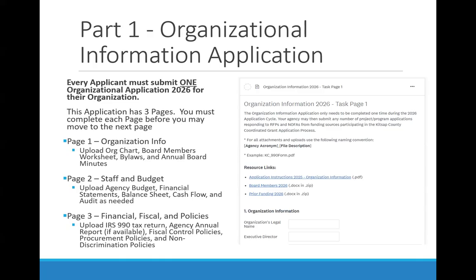There's a worksheet that you'll need to complete for that. You'll need to attach your bylaws and board minutes. On page 2, this page is related to staff and budget for the agency. So you'll need to upload your agency budget, financial statements, balance sheet, cash flow, and audit if needed.